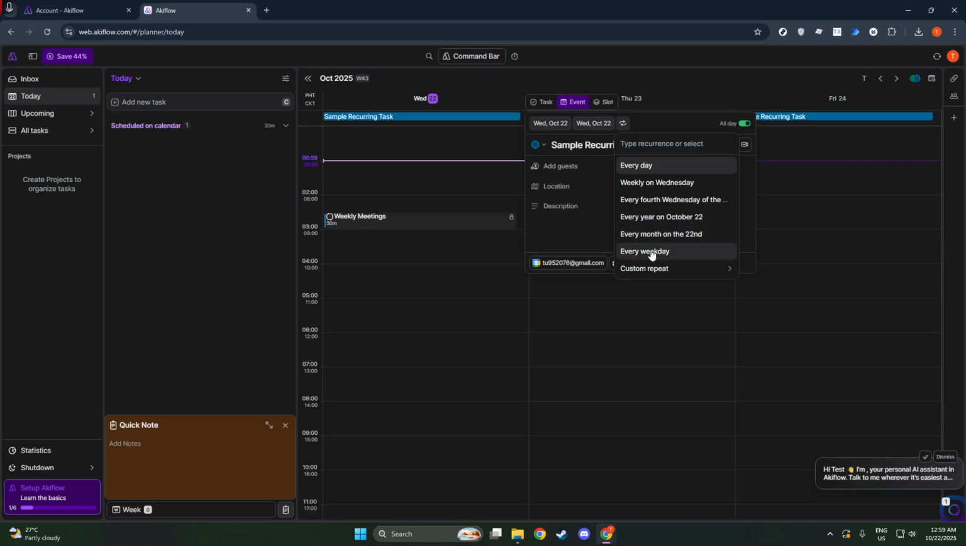But if your task requires a little more customization, Akiflow has you covered with a custom repeat option. You can tailor your recurring task to repeat every n number of days, weeks, or even months, allowing you to have granular control over your task schedule. This feature is particularly useful if your tasks don't follow a standard pattern.